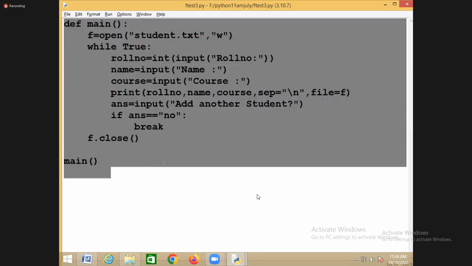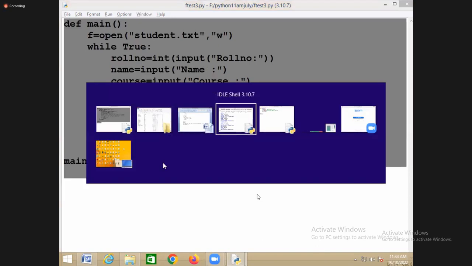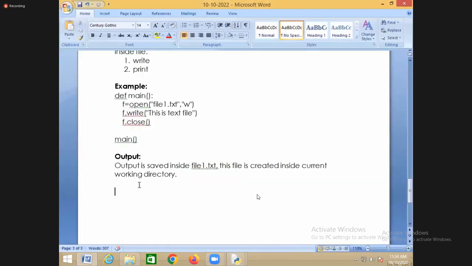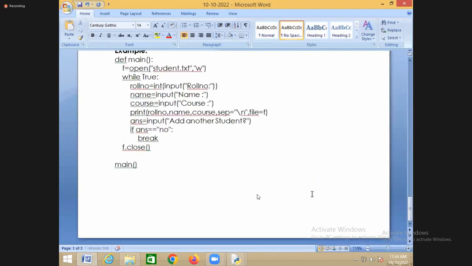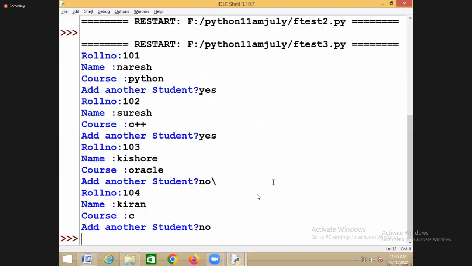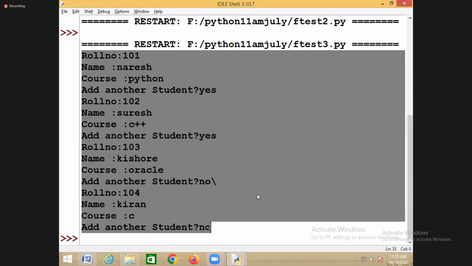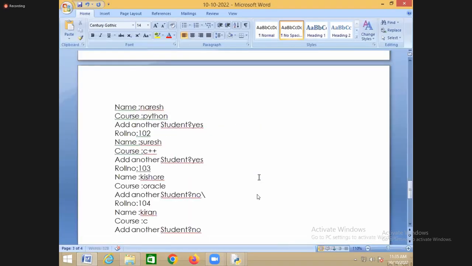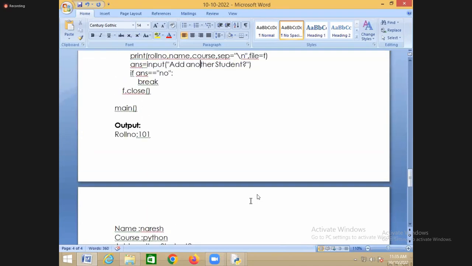Okay, this is writing inside a file. After writing, when I require it, I should read it, right? When I require it, I should read the data from that file. Then how can I read the data from the file? So I can read the data from the file.